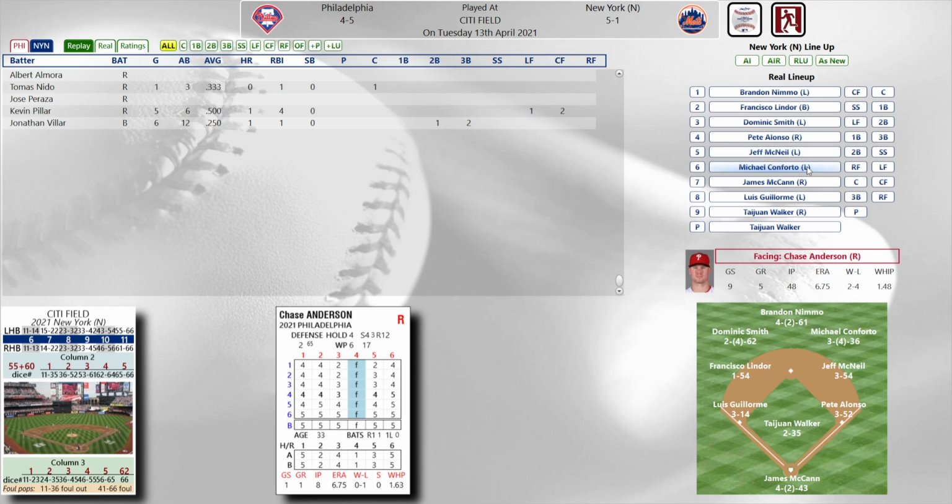Conforto, he's gone. They're talking about bringing him back, but I doubt it. James McCann is gone. Thank God. He's a disaster. He couldn't hit his weight. Luis Guillorme, he is a magician with the glove. He's playing third base, and Taiwan Walker is batting ninth.